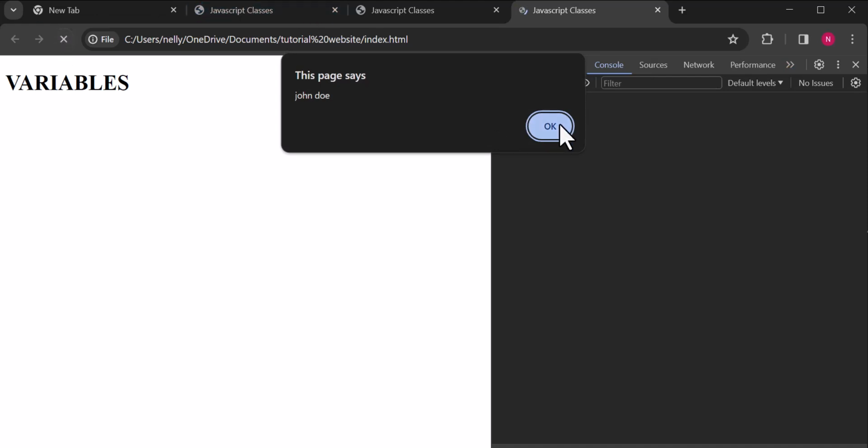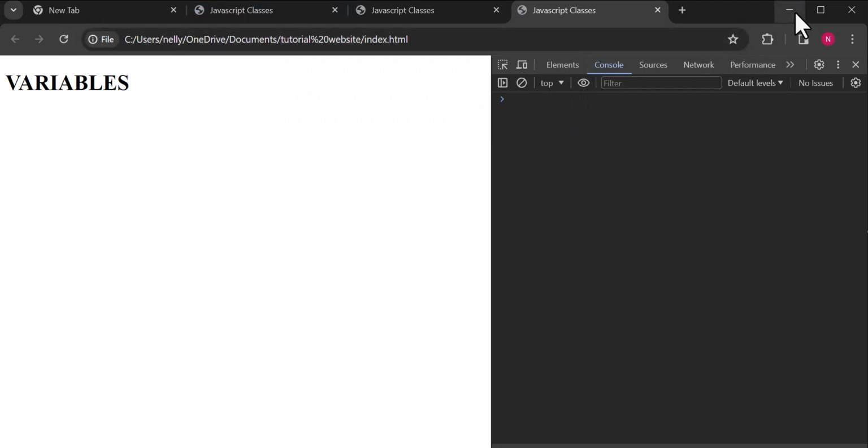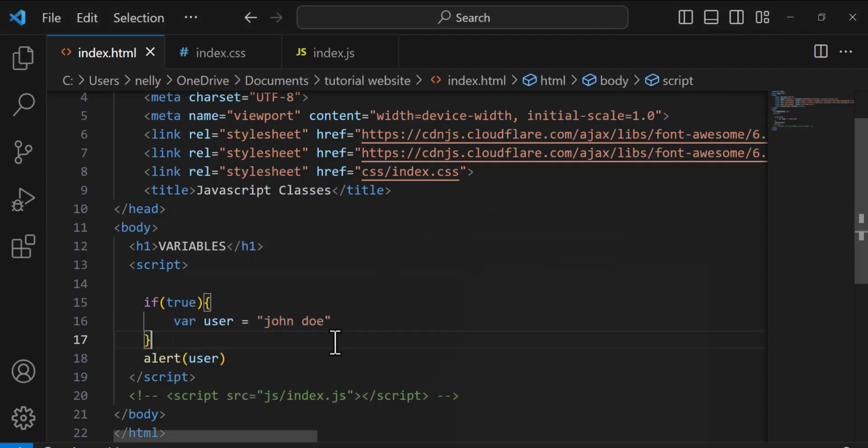So you see that var is a bit more dogged than let. It's a bit more dogged than let. Okay? So this is one of the key differences between using var and using let. All right.